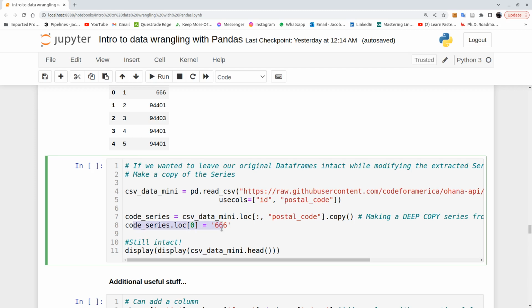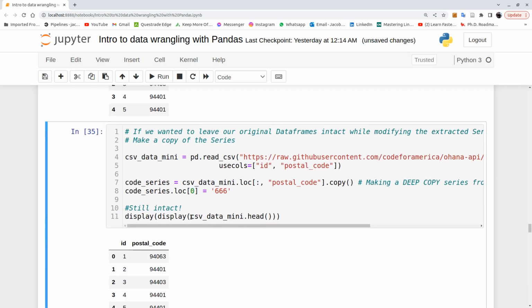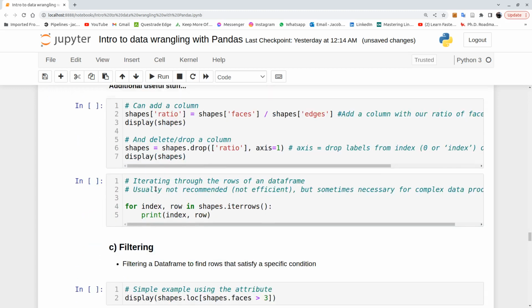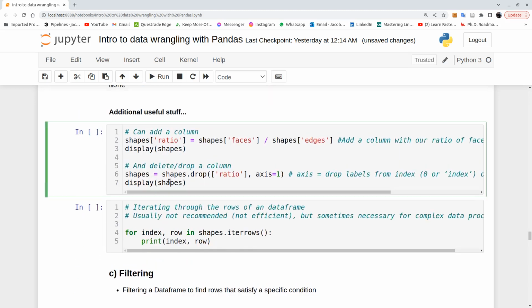And now, when we change the first element, the loc 0, to be 666, we will see that if we access the CSV data mini variable and we see the data frame, well, it is still intact. Our first element is still what we wanted it to be. So that's very useful to keep in mind. And to end off this section, I'll just show you a couple of other additional useful little tricks that you'll probably need sooner rather than later.